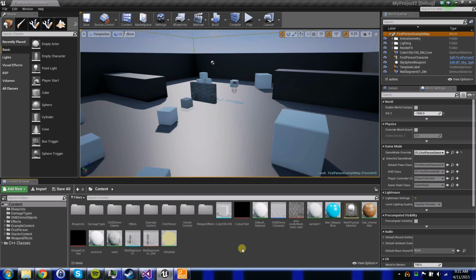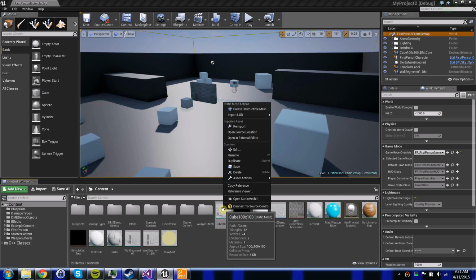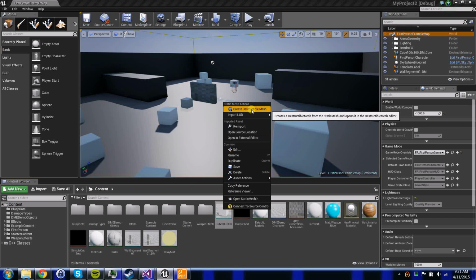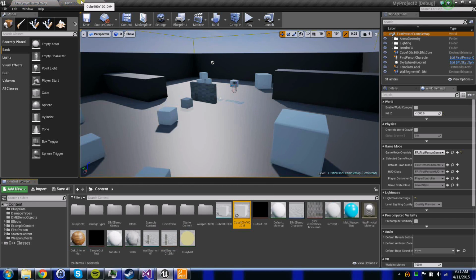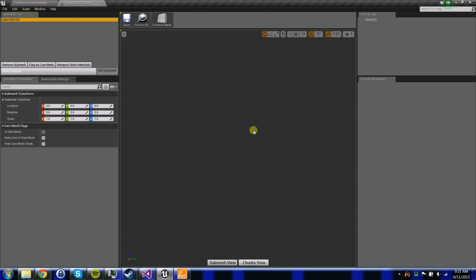Please excuse my lack of imagination with assets. I am a programmer. Okay, so first off, we're going to make a cube. So, as we used to, we right-click and create destructible mesh. So open here, and if you select it, for some reason the camera starts in the middle. I probably still have to fix that.